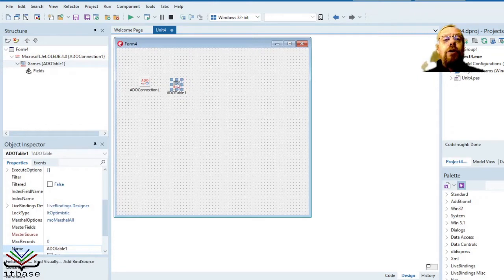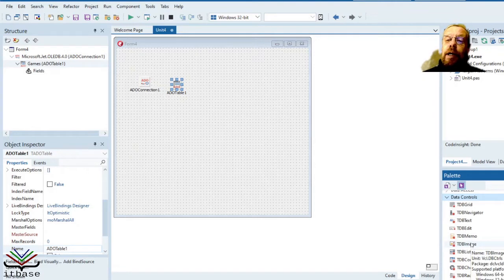Right, let's look at what database components are available. And you'll find we have data controls. I'm going to come back to data access in a moment. We've got data controls, and this gives us a number of data-aware components. A data-aware component is just one that has built-in connectivity to databases. It can work with information that comes from a database.